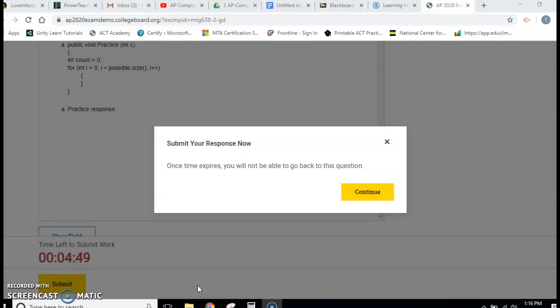I also wanted to show you what it looked like once it hit the 5 minutes. So this is what it looks like when it hits the 5 minutes. A pop-up box showed up and the timer is red, but there was no sound or anything like that. So if you're someone that's going to get busy off on the side with your work, you might want to have a watch or something or a phone set to the same time as the timer on the test. So that's what that looked like.